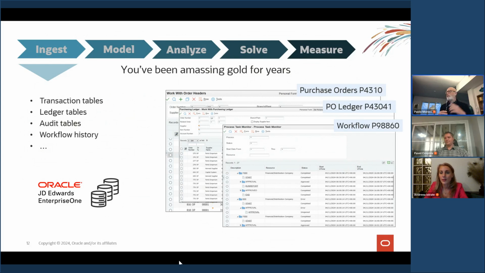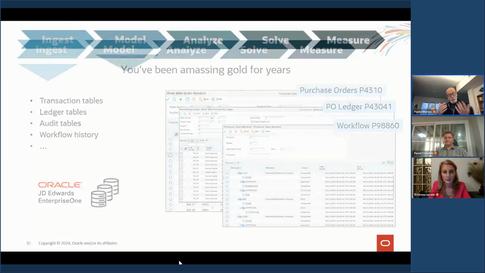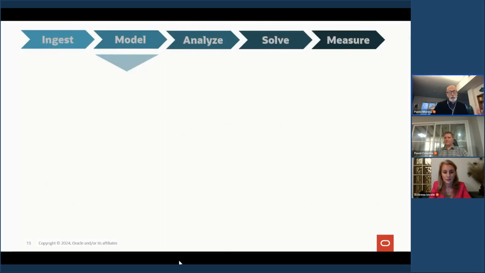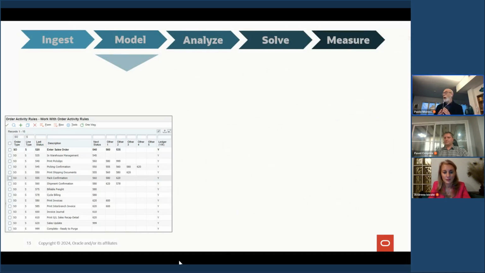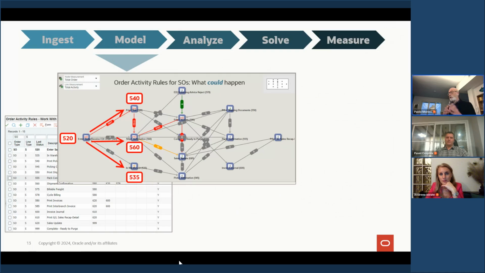You have data in transaction tables, in audit tables, in workflow, because we have a feature in release 24. We have added features that allow you to track the data in a workflow, and you can use this data to evaluate those processes. But you also need a process model. For instance, in JD Edwards, activity rules drive the process. So from the activity rules, you can create a process model.